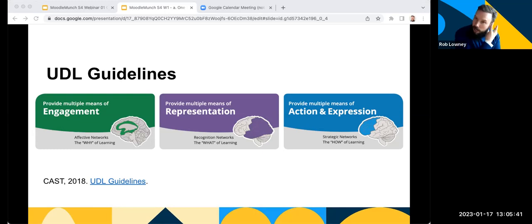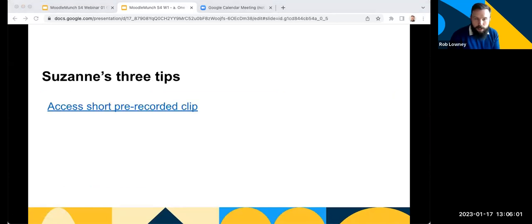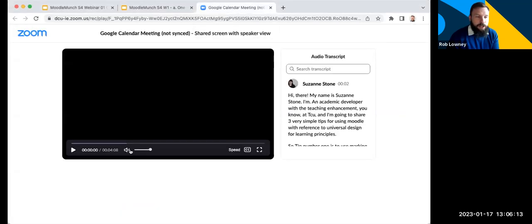There are some really useful principles and guidelines that have been developed by CAST, a US-based organization, and these offer some really practical tips and advice for implementing UDL, and we're going to refer to some of these throughout our presentation. Unfortunately, our colleague Suzanne wasn't able to make it here today, but she has pre-recorded three very quick tips around embedding UDL, so we're going to play that back now, and hopefully that should work for you.